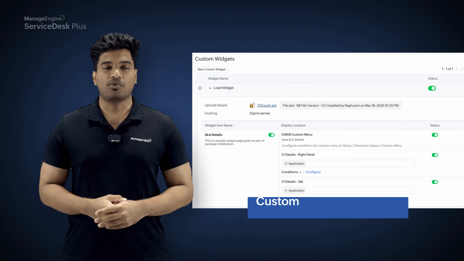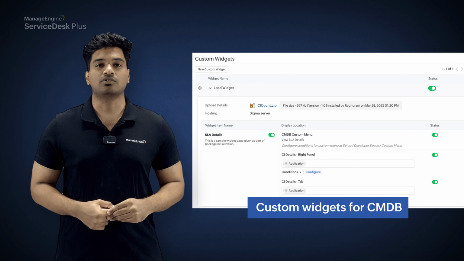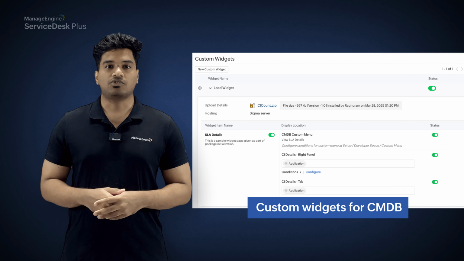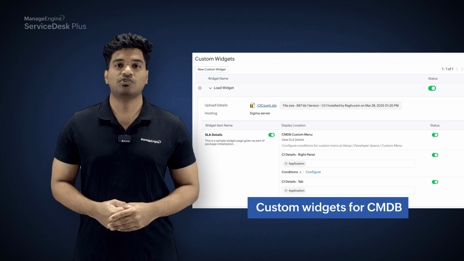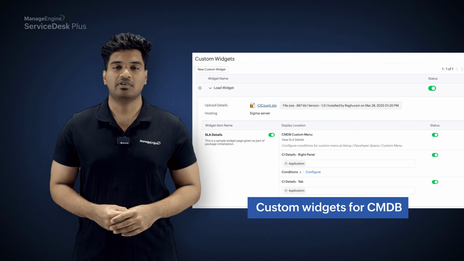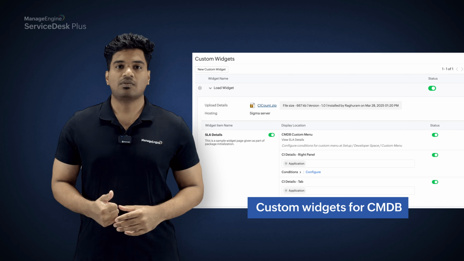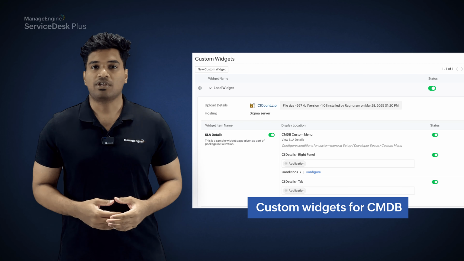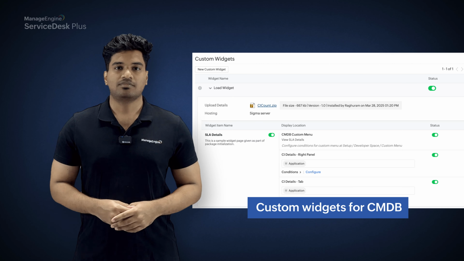Alright, next, let's talk about the CMDB module. We've added support for custom widgets in the CMDB module. Now you can decide what information has to be shown and where you want to show it. Let's say you want to show key CI data, external links, or even bring in some external info. It can be done now. These custom widgets can be placed either on the custom menu, the CI details tab, or even on the right hand panel.